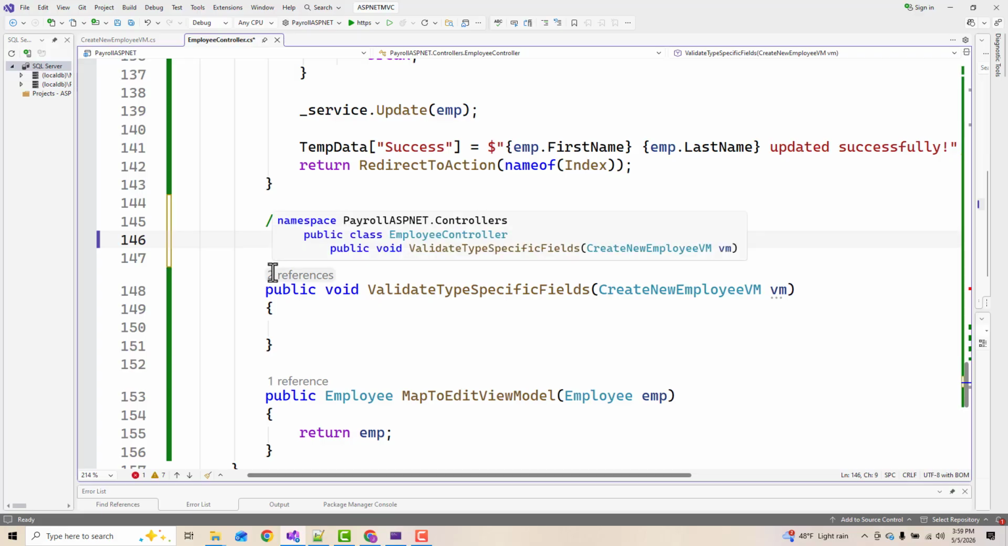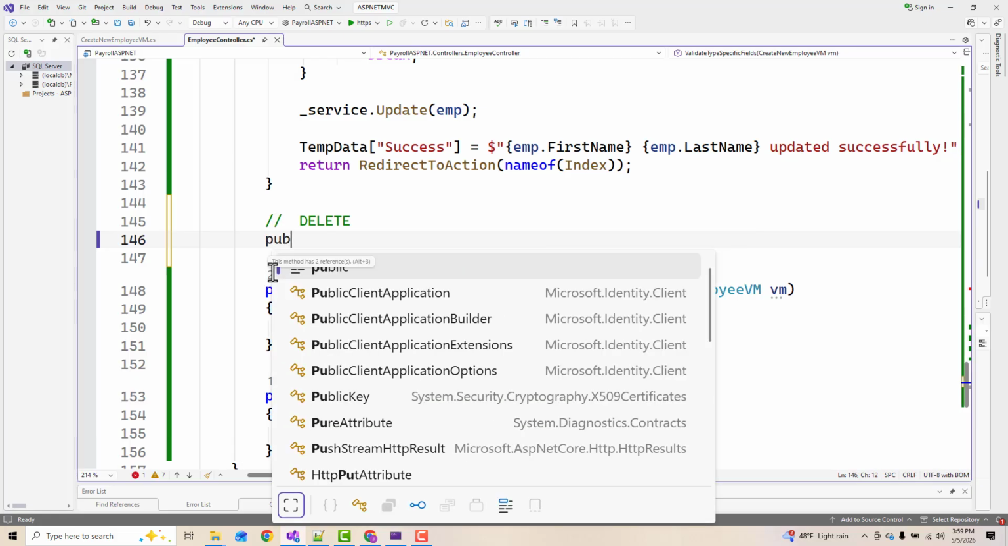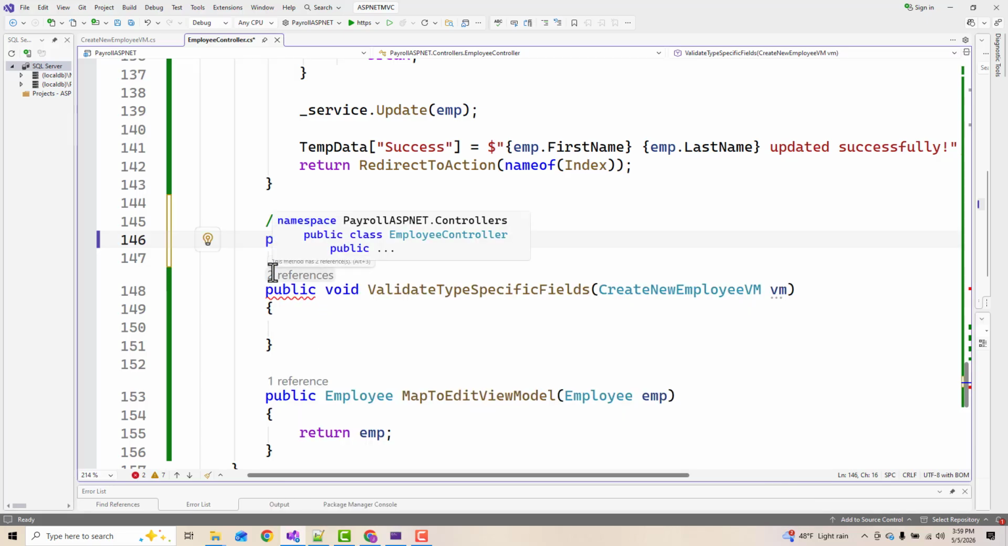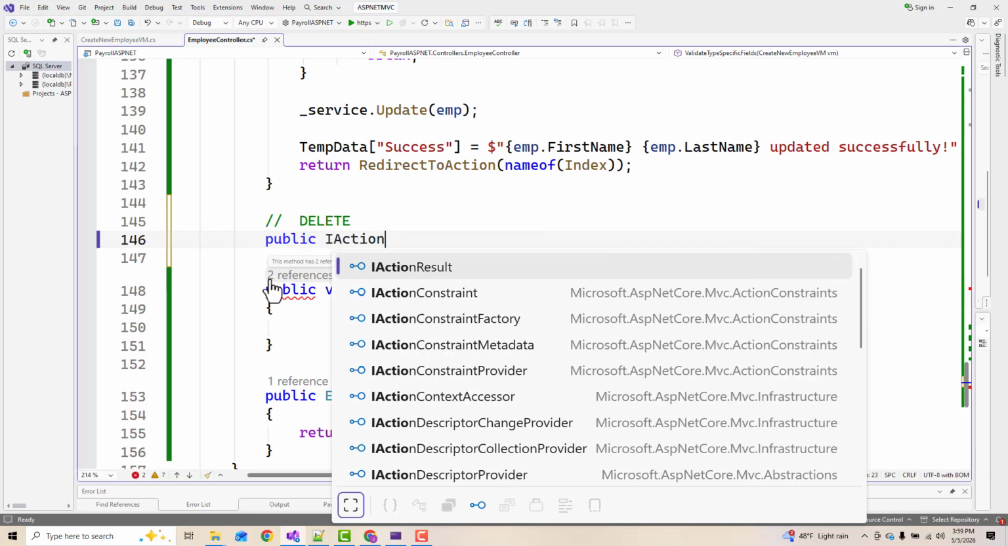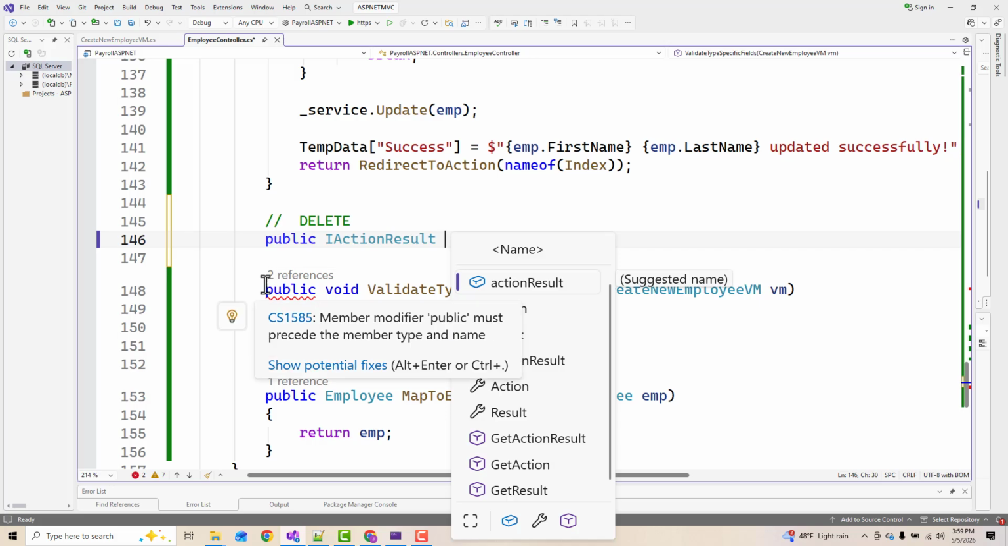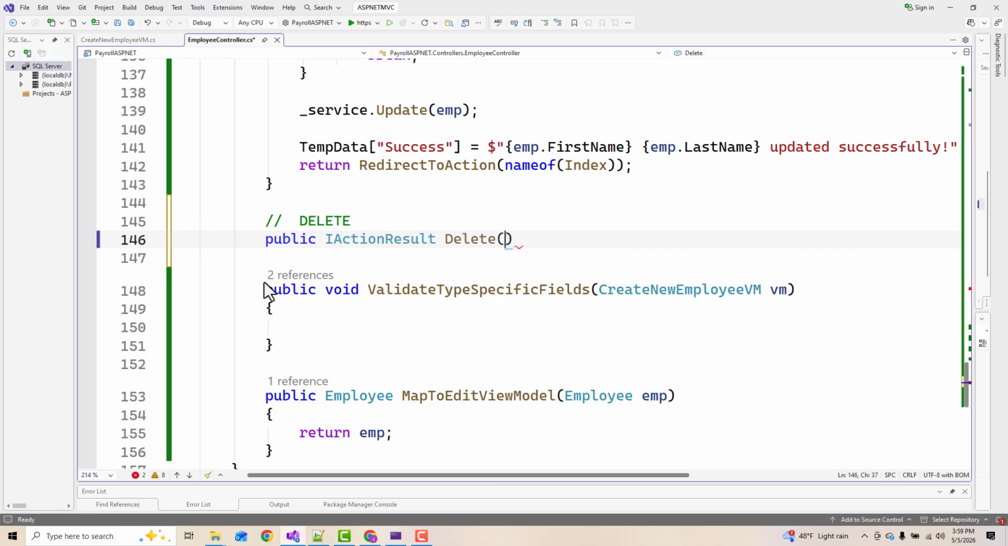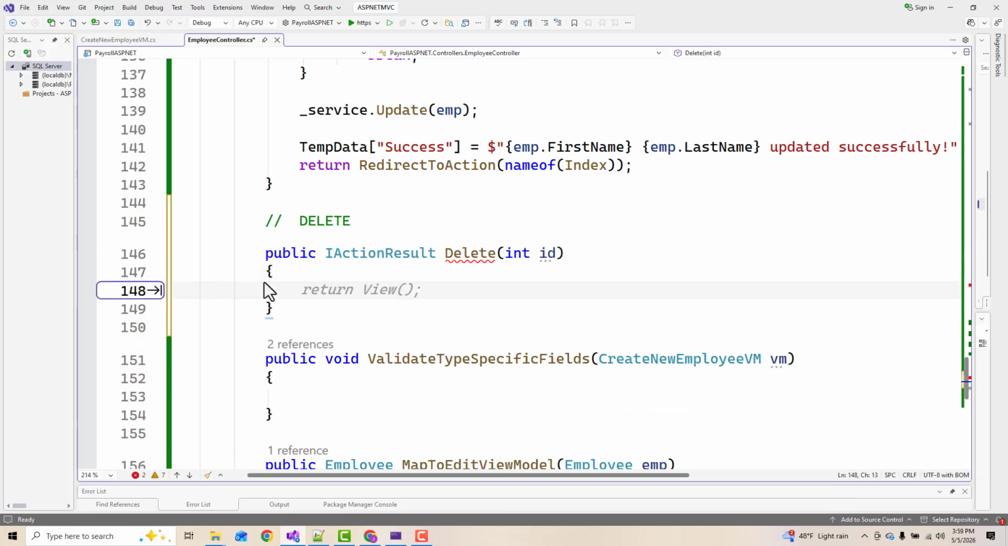And we wanted the delete to basically give us a confirmation page showing the employee's detail before we commit the delete, because this is a standard are-you-sure type of thing that you typically put in. So public action result delete, and as always we'll need an int with the ID in there.